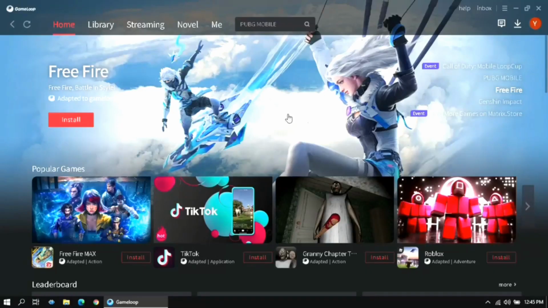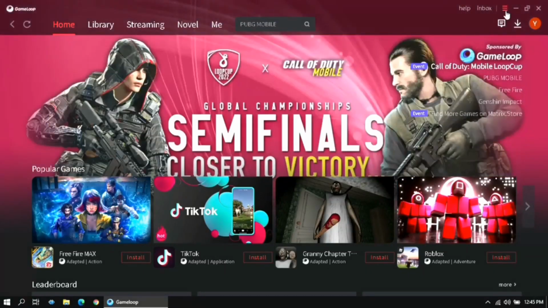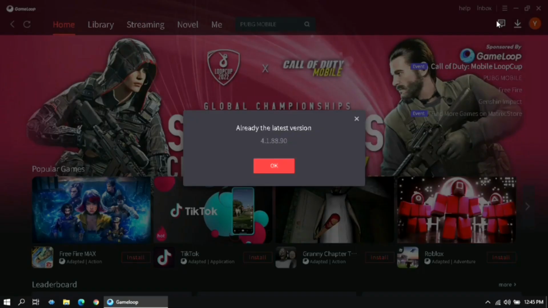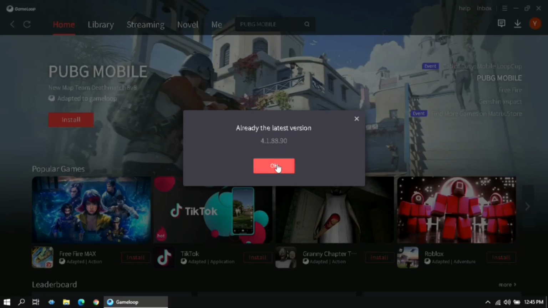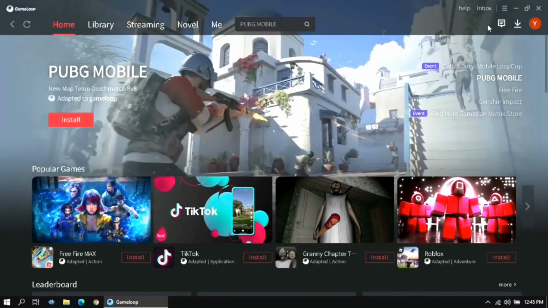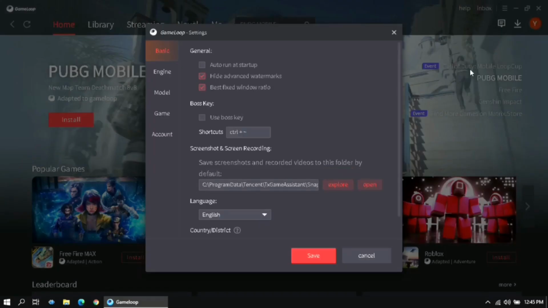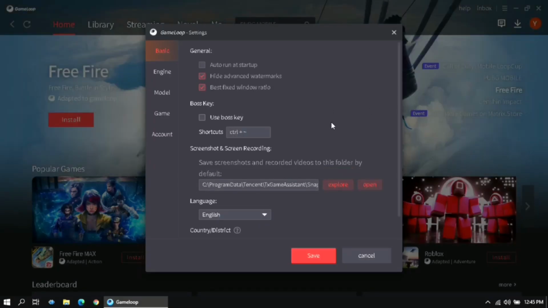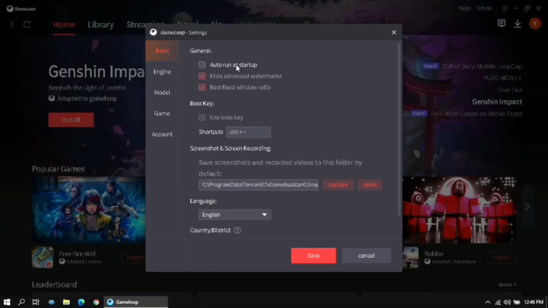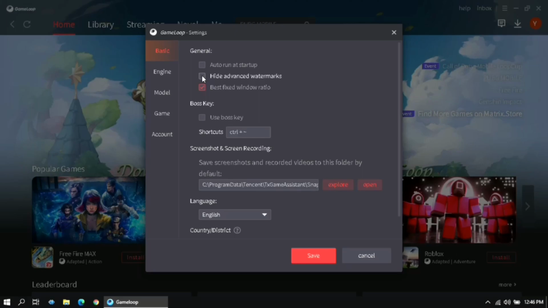Now we will change some Gameloop settings, but first, click on these four lines and then click Update Check to make sure that you are running on the latest version of Gameloop. Again, click on these four lines and then go to Settings. Here, follow my settings carefully. Untick Auto Run at Startup. Put a tick mark on Hide Advanced Watermarks.